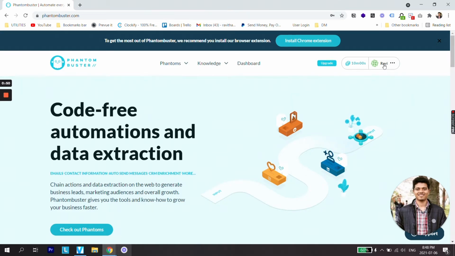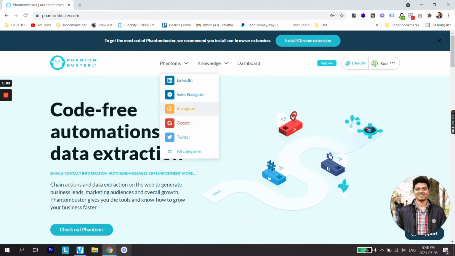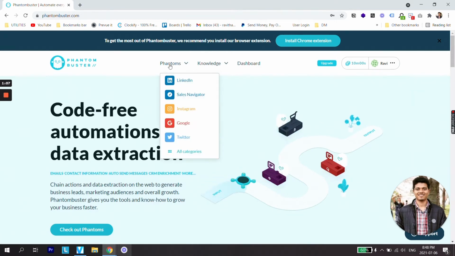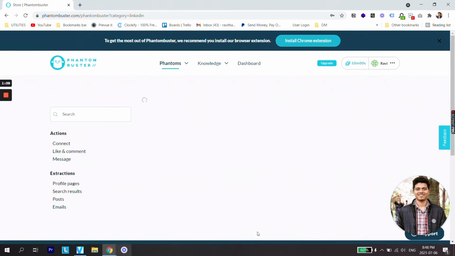I have signed up for a free account, and if you are visiting it for the first time, make sure to create and verify your account. And once you log into your account, you will see a screen just like this. Now there are three different options: Phantoms, Knowledge and Dashboard. Let's go to Phantoms and LinkedIn.